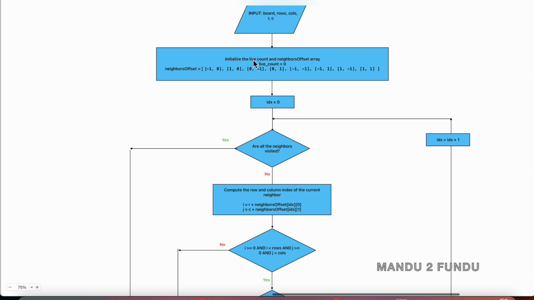First we initialize the live count to 0, and then we initialize the neighbor offset array, which has the offsets for all the neighbors. -1, 0 is the neighbor present above the current cell, and 1, 0 is the neighbor present in the next row, and 0, -1 is the neighbor present in the previous column. 0, 1 is the neighbor present in the next column. The rest are for the neighbors in the diagonal cells.